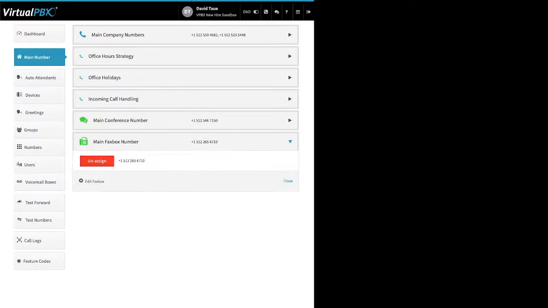The main fax box number, you can have just the one number, so you have no options to add extra. But you also have the option here then to edit the fax box.